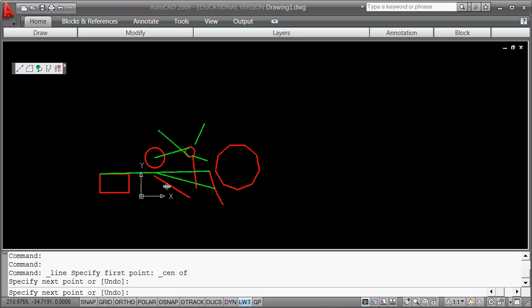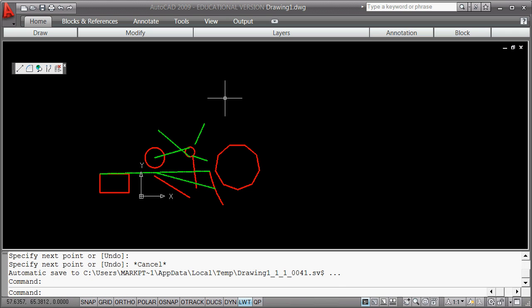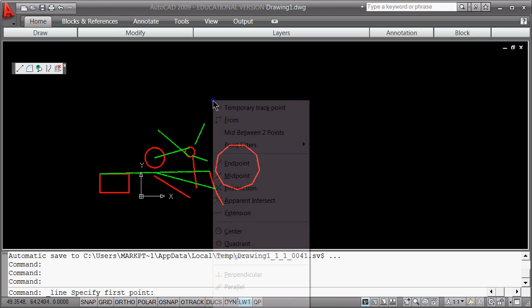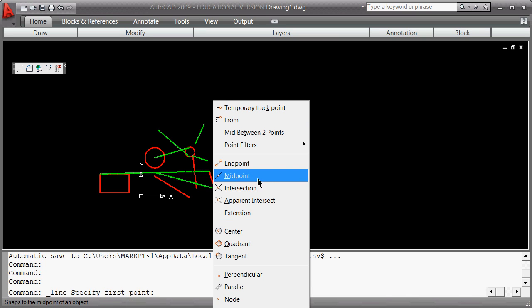All right, we're back in the last 10 minutes of snaps. We've started with learning how to do a line, shift right click from the endpoint, the midpoint, the intersection, where you realize it will extend these things out to where they intersect. The apparent intersection is for 3D.